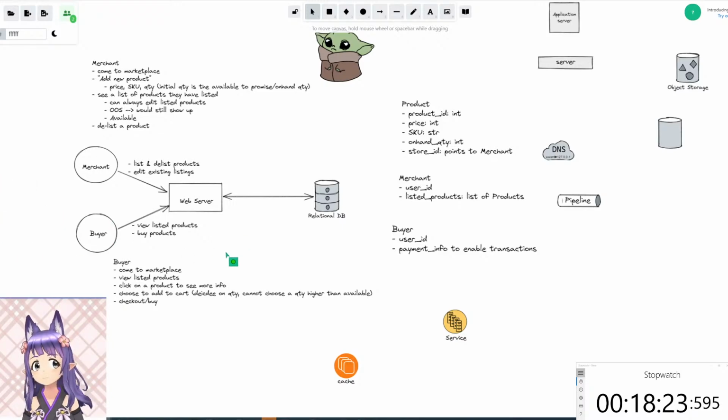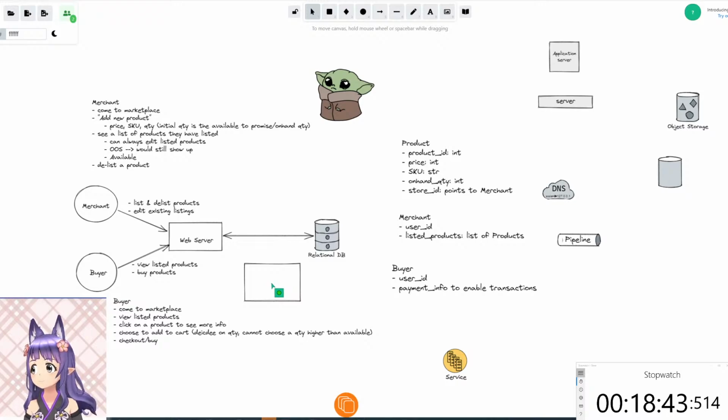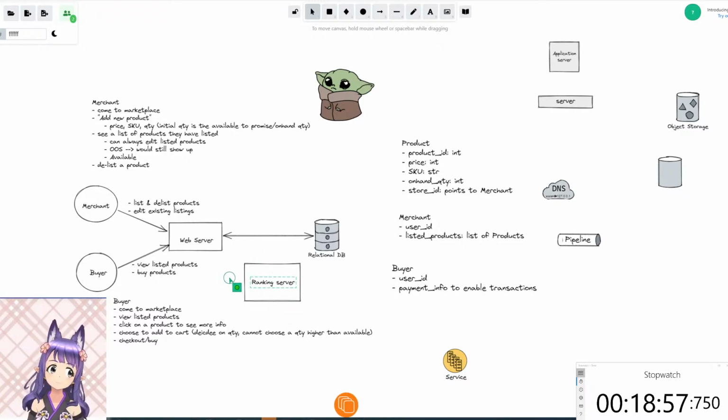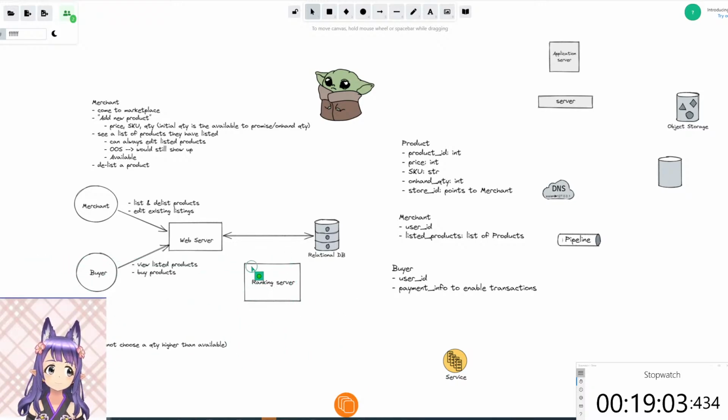So when a buyer goes in there, they need to be able to see all the listed products. We may have a lot of listed products, but we only need to show them a certain amount. And I'm going to assume that we have, let me draw another one out, a ranking server that manages this, because we know that users will have different preferences, and based on the history of what they have bought in the past, we may want to show them certain products more than other products.